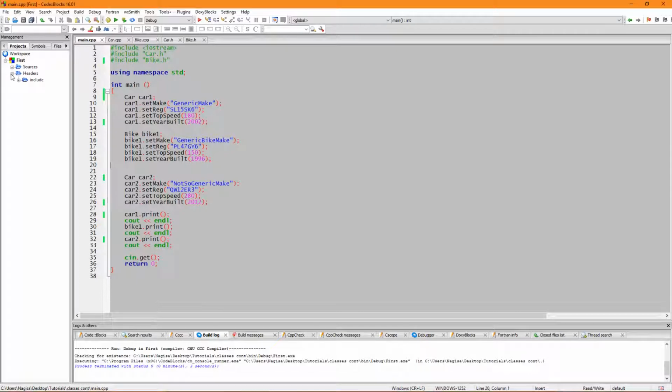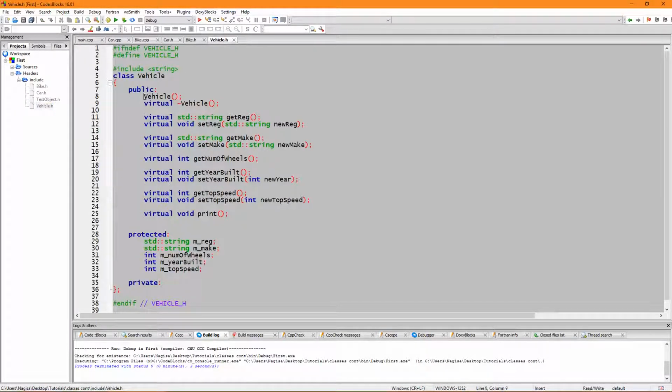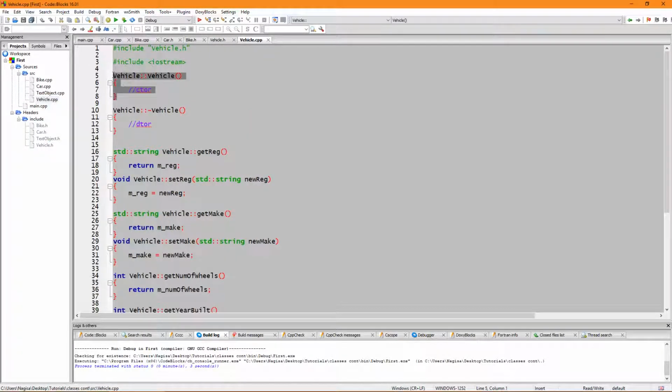If we look at our vehicle class again, you'll see that there is a function with no return type that has the same name as the class. This is its constructor. So what is a constructor? A constructor is a function that is automatically called when an instance is created of that class.